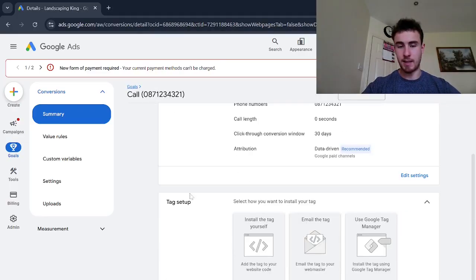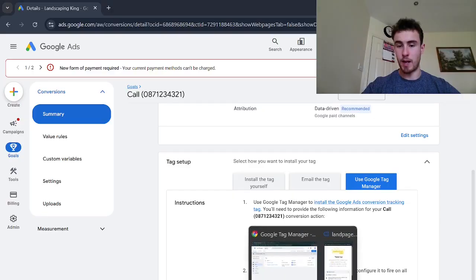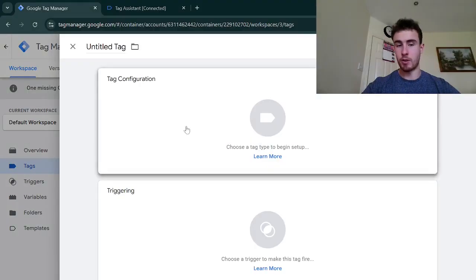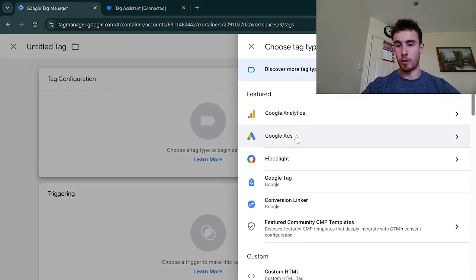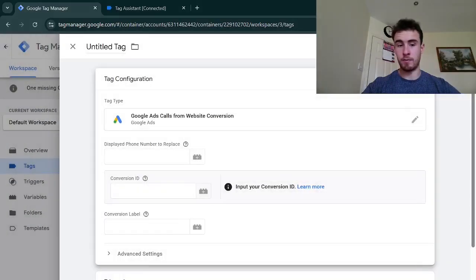And under tag setup then, we're going to go with use Google Tag Manager. And we have our conversion ID and conversion label again here. So all we have to do is go back to Google Tag Manager and we're going to add a new tag again. And under tag configuration, we're going to go with Google Ads, but this time it's Google Ads calls from website conversion. And the first thing we want to put in actually is the phone number, just the way it's displayed on the landing page.